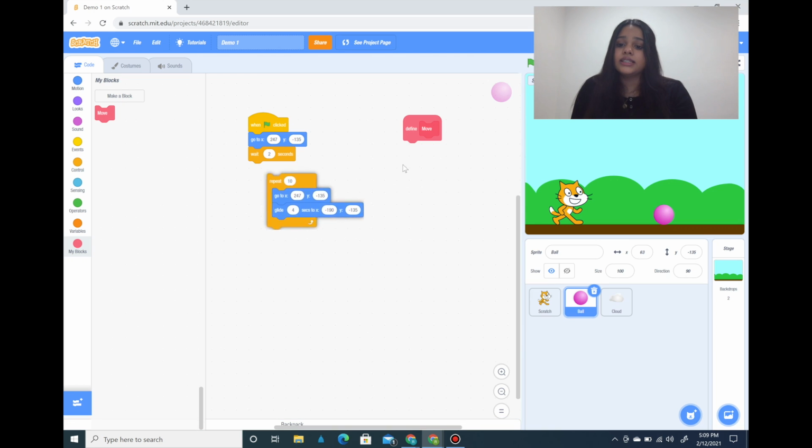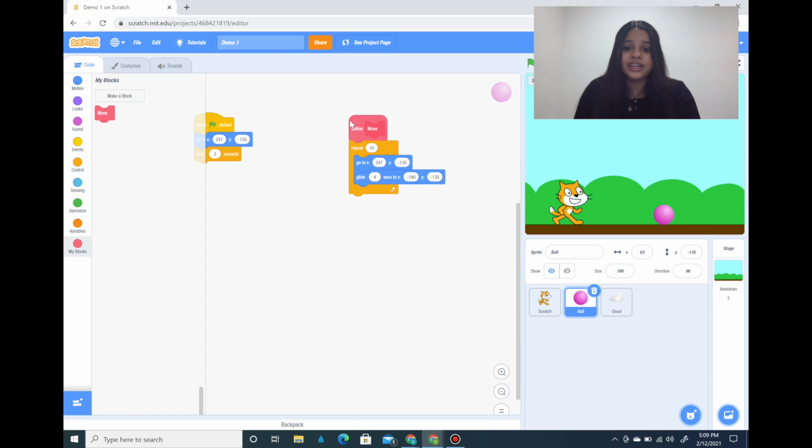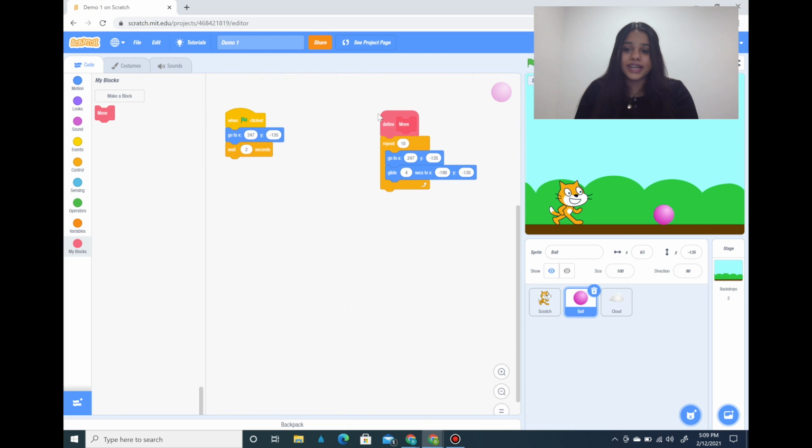So I take this and I'm going to take the entire loop and I'm going to move it over under the move function. And now, are we done? Well, no. Like I've mentioned enough times already, we have to make sure that we call the function under the main script. So we're going to take this move block, put it under wait 2 seconds where the loop used to be, and now we have our newly created function and we have it called.